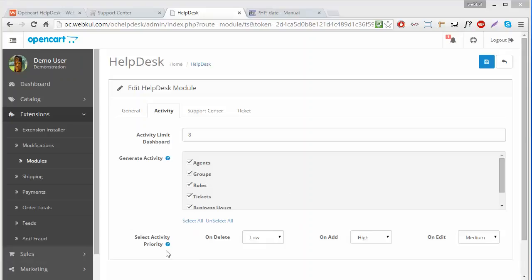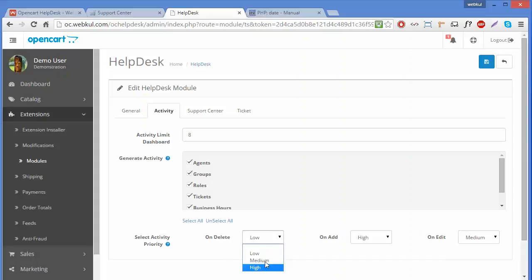The next field is select activity priority. You can select activity priority for these 3 actions. On delete you can set activity priority low, medium or high. I'll select medium. On add you can select low, medium or high. I'll select high. On edit you can select any one of them.